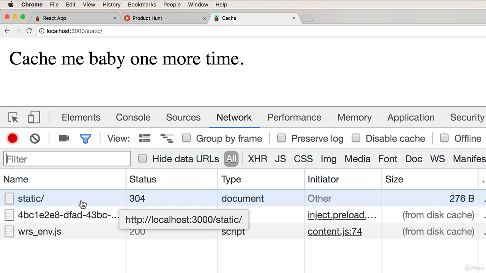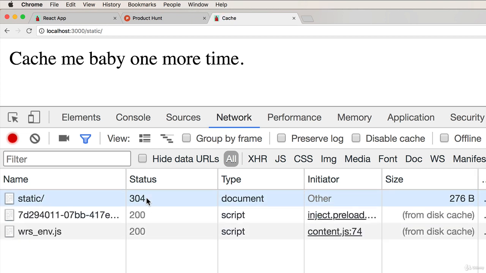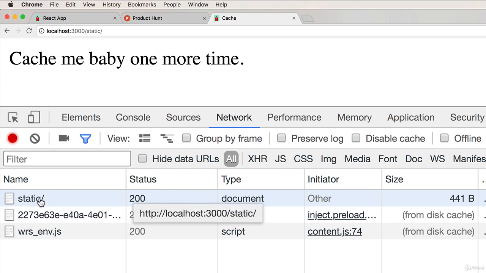If I open up the developer tools, and I refresh, I see that the static file over here returned a 304 instead of a 200. Now, 304, if I hover over it, you see that it's not modified. And if I refresh again, it keeps saying not modified. If I do a hard refresh with emptying cache, I get 200. That means it went all the way to the server and back again and returned me this information.